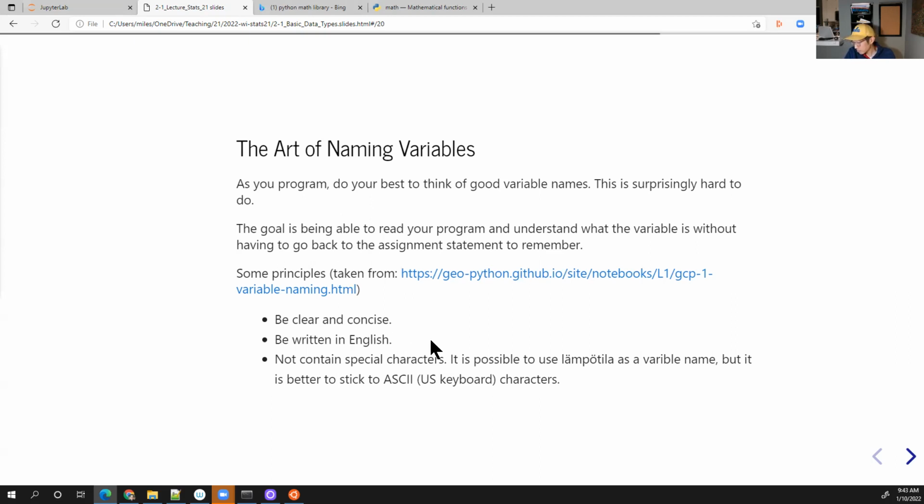So the goal is being able to read your program, understanding what the variable is without having to go back to the assignment statement to remember what it was all about, right? So later on, you don't want to be like, oh, what is this value X again? And you have to go back and go, oh yeah, this is when I was assigning height measurements and stuff, right? If it's height measurements, call it height, right? So clear and concise, preferably English, right?